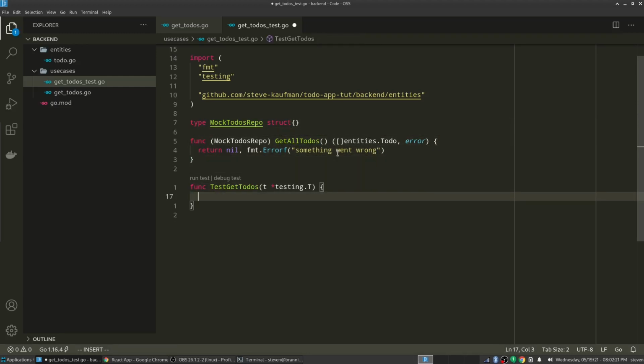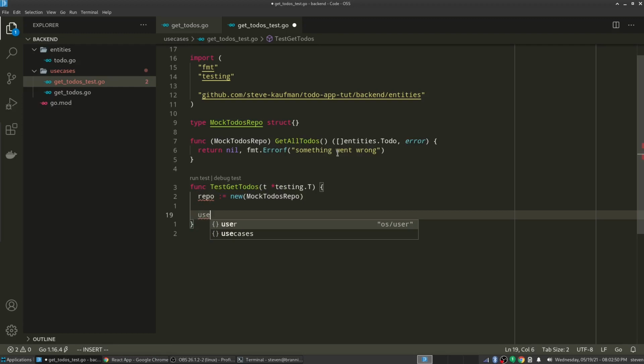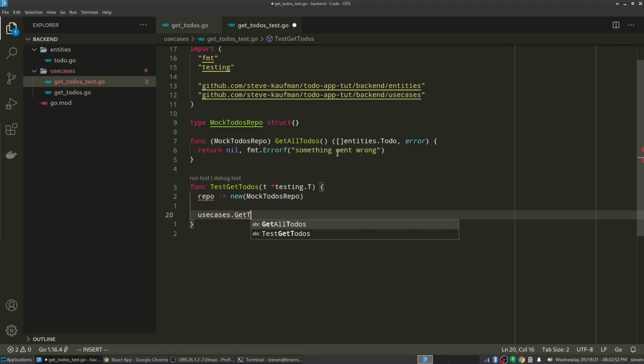So now we have this mock todos repo, and that means that we can start calling our use case. I want my use case to not be an object in this scenario. GetTodos, I think, can just be a pure function. It's not going to take a lot of arguments. Not going to have a lot of dependencies. So we'll say our repo is going to be a new mockTodosRepo. And we'll do usecases.GetTodos(repo) and assign that to todos, err.